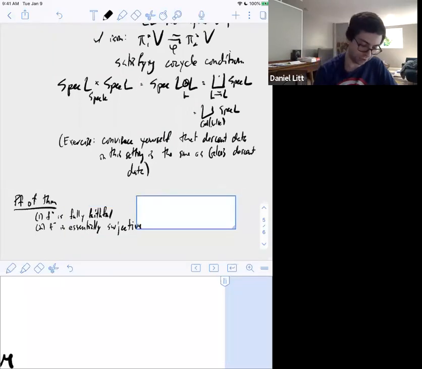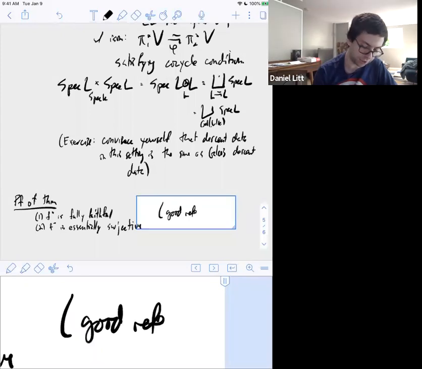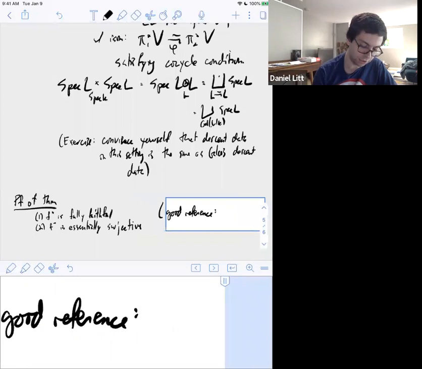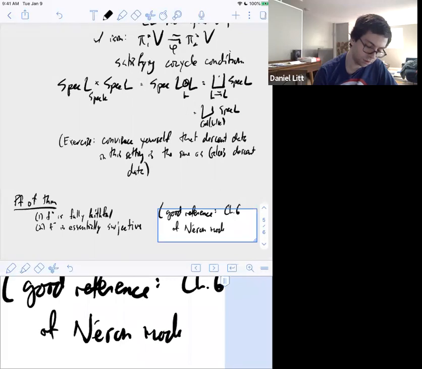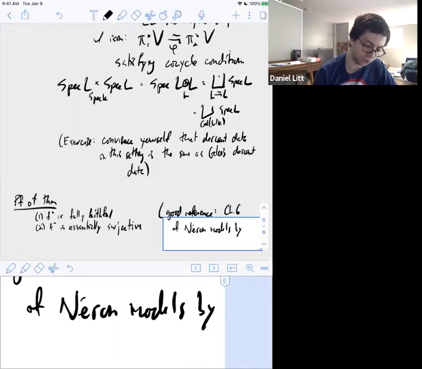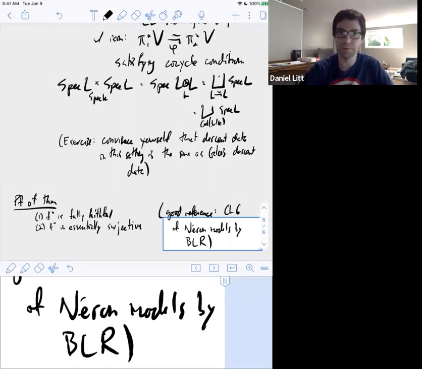And a good reference, I mean, this is complicated stuff, so a good reference I would suggest looking at if you want to learn more is chapter 6 of Néron Models by Bosch, Lütkebohmert, and Raynaud. And I also mentioned this book on the Discord.